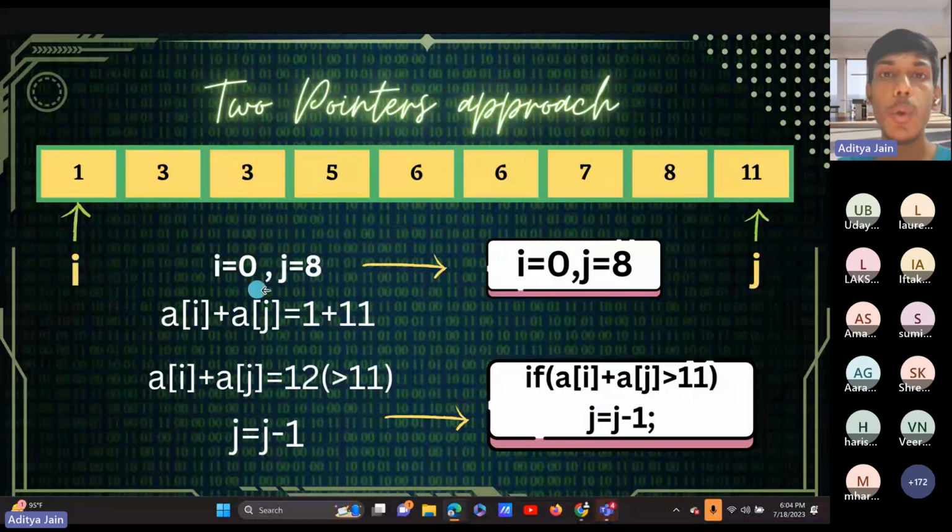Now, our goal is to find two numbers whose sum is equal to 11. That is, our goal is to find i, j such that a_i plus a_j is equal to 11. Now, if you clearly see, a_i is 1 and a_j is 11.